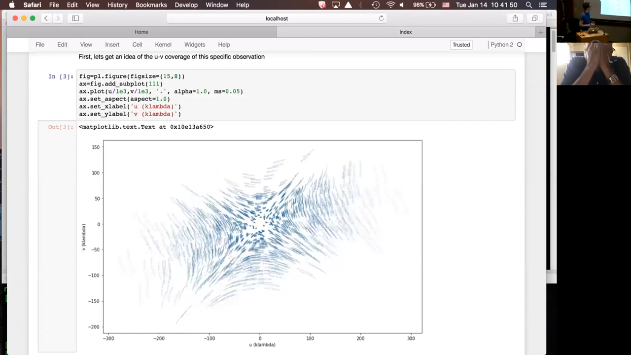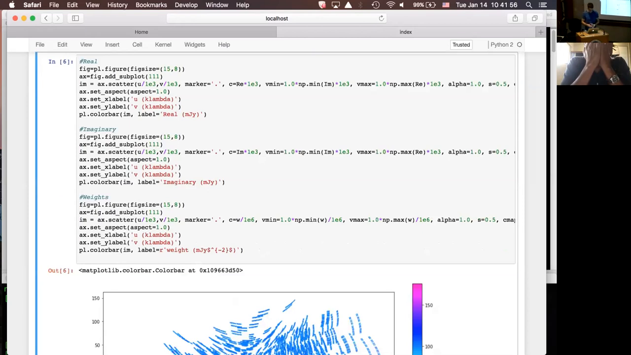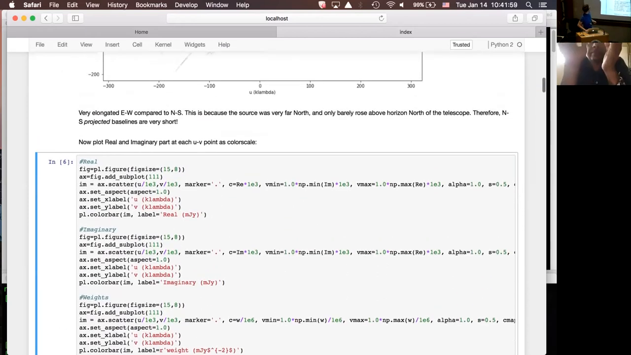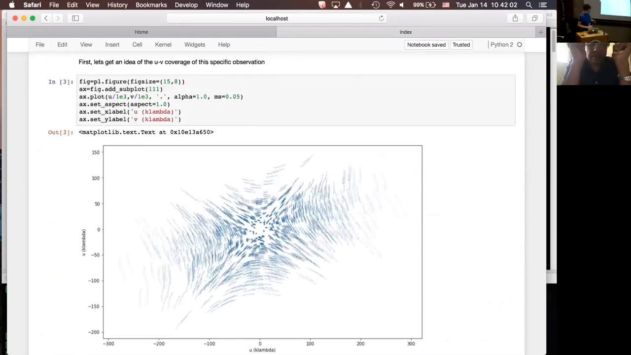All right, so we're going to plot. The first thing we're going to do is just plot U versus V. And that will give us our UV coverage, which is what I've been showing you. And you can see this UV coverage is kind of different from the roughly circularly symmetric thing that you've seen before. It's very elongated in the east-west direction compared to the north-south direction. And this is interesting, so I'm going to point it out. This is because the star Vega is very far north.